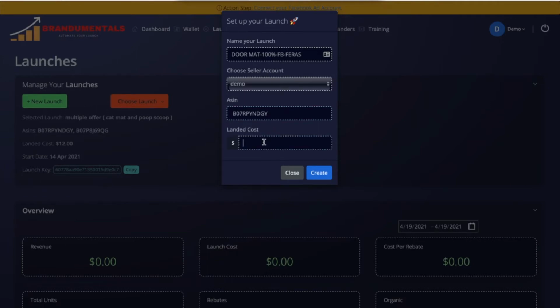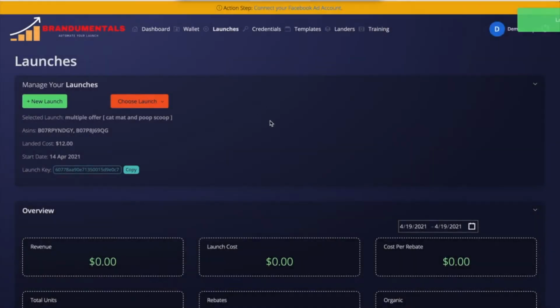Landing cost, let's put $3. It's all hypothetical, right? So you have to be careful what you add. See, there was a space, that's why it wouldn't work. So just make sure you have the right ASIN. So now it says launch created.